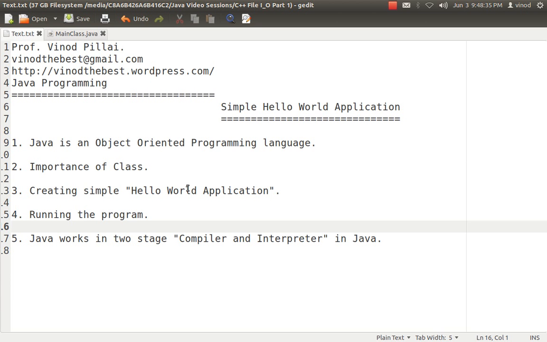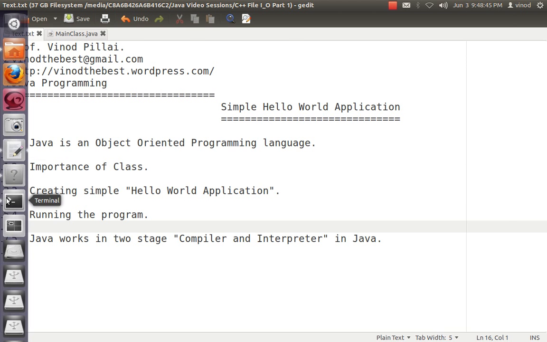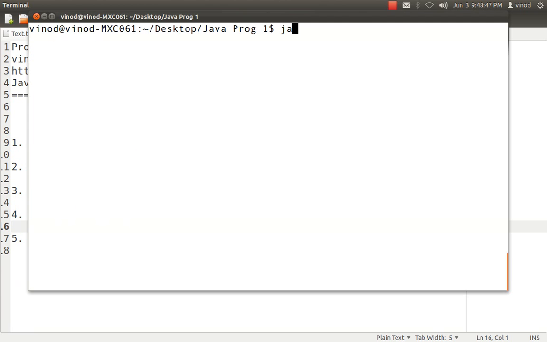This is the first program, so I'll be showing you how to do that in a simple Notepad. All my other sessions will be done in Eclipse. This is the first time only that I will be showing this. So I'll just compile it. To compile, I'll say javac, my class name, and .java.